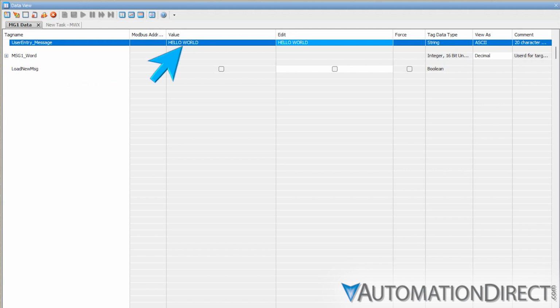The reason for this is that programmers just can't help themselves. Let's change that to something we might be more likely to see in a deployed system somewhere. Say, a notification that the system is currently down for maintenance. In the user entry _ message edit column, keeping in mind that there's a 20-character limit for these messages, enter down for maint and click the right icon to load it into the PLC.